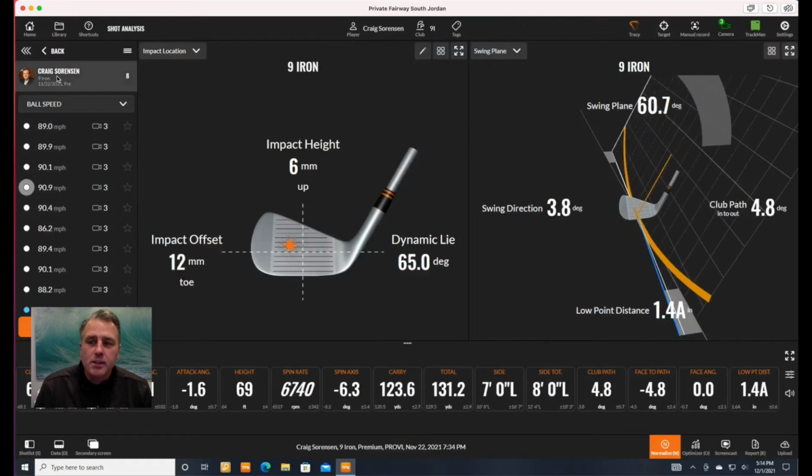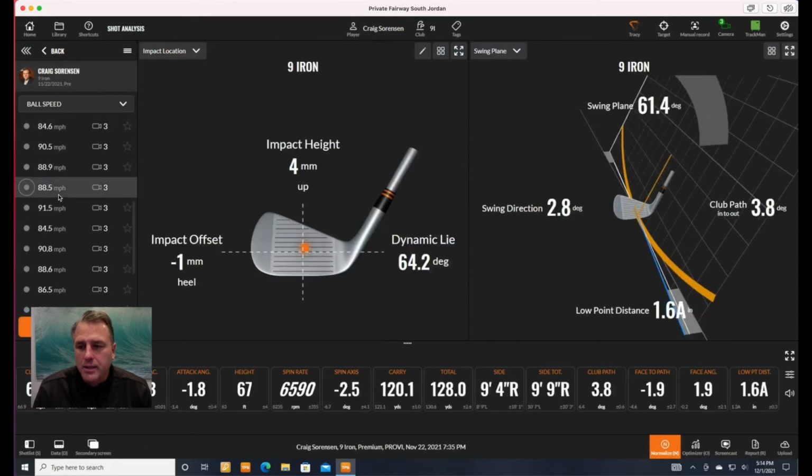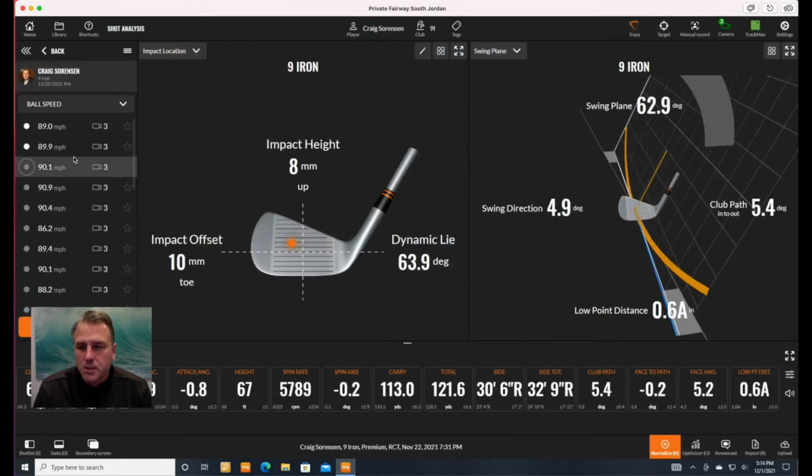You can also, again, click on your name, and it will turn it into an average of all the shots that you had selected. So it's kind of a cool feature.